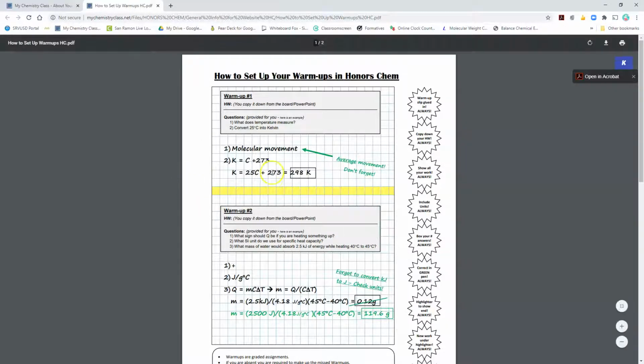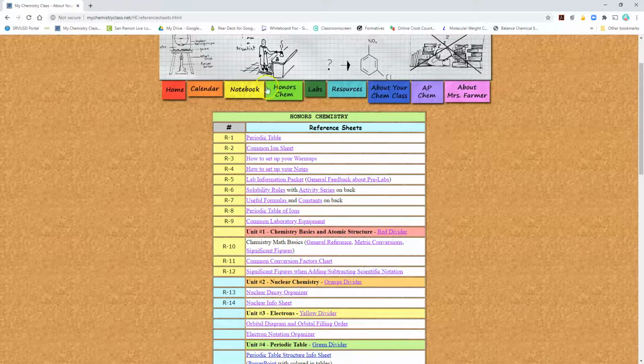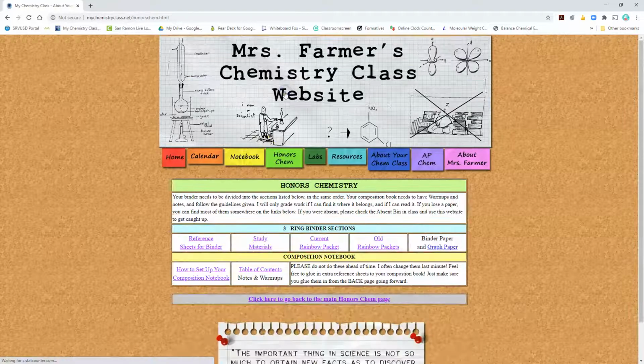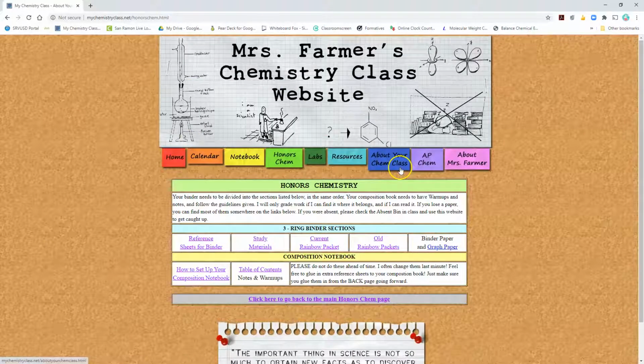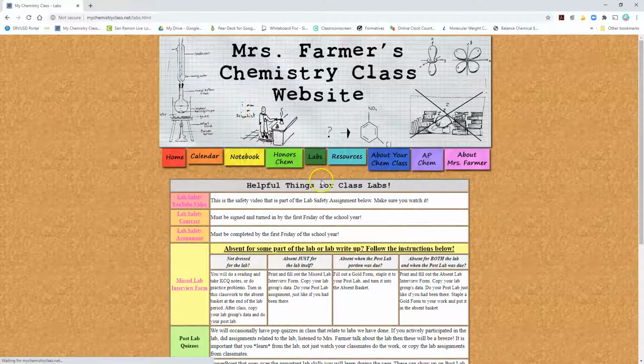But for now, you'll just write your answers in your notebook, so no big deal. Okay. So that's all the stuff here on the Honors Chem tab. There's some other tabs that are useful as well.